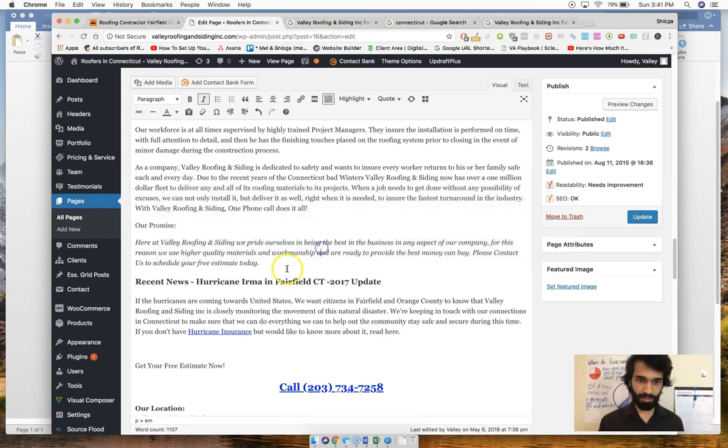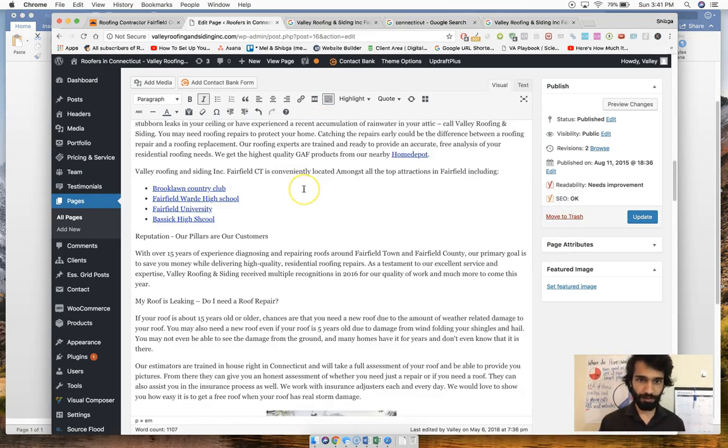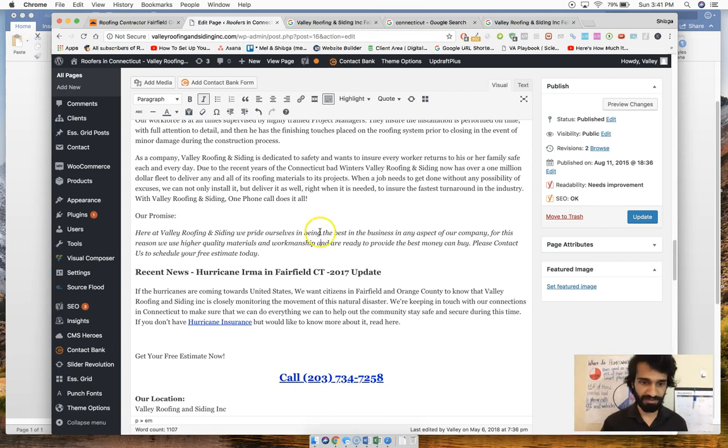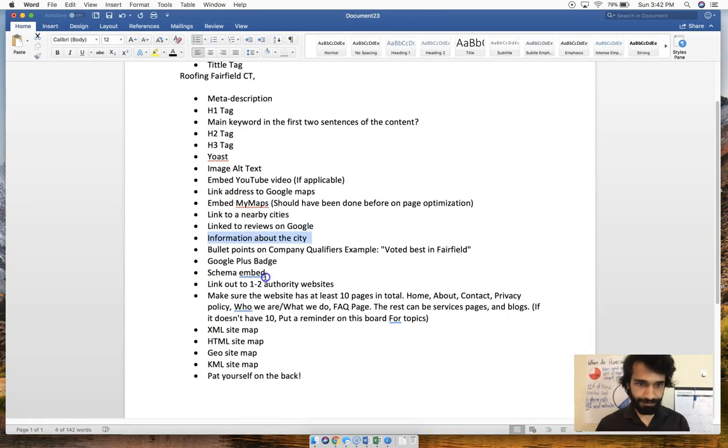So in the page, at the end of your page that's associated with your maps listing, you can have a section that is either recent news, just a snippet. For example, for this one, we did recent news, Hurricane Irma in Fairfield CT 2017 update, right? Or you can have information about Fairfield. It doesn't have to be about contractors or roofers, just plain old information, a little snippet about Fairfield, its jurisdiction, its mayors, its main highways, things like that, right? Because you're bringing relevancy that we are not just a roofer, but we're also a roofer in Fairfield, if that makes sense. Okay. Bullet points on company qualifiers, voted best in Fairfield.